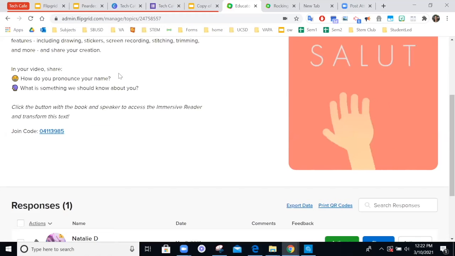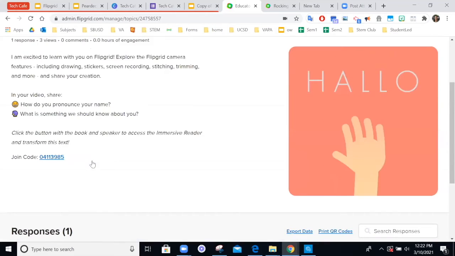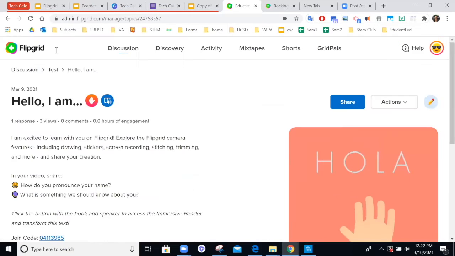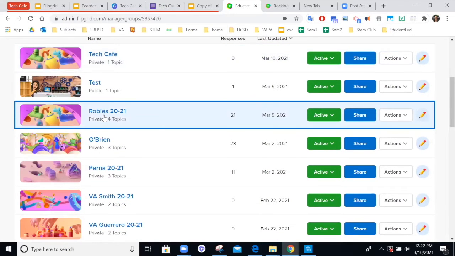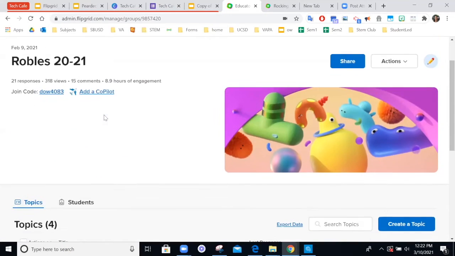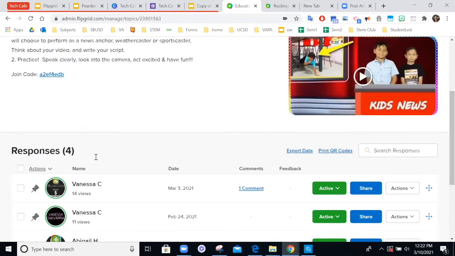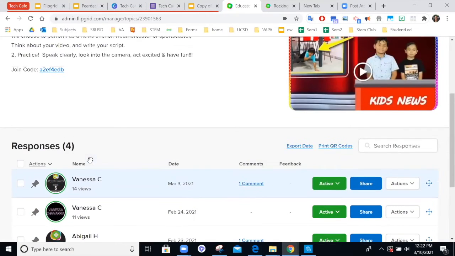So you can sort of recreate that group table collaboration, except asynchronously in Flipgrid. Right now there's only one response in this activity, but if other kids had posted, you would see a bunch of things here. So I'm going to go to one of my classrooms, Robles, the most recent one. Let's see if it's in this student view. Okay, so the kids have a little bit of a different view of this.